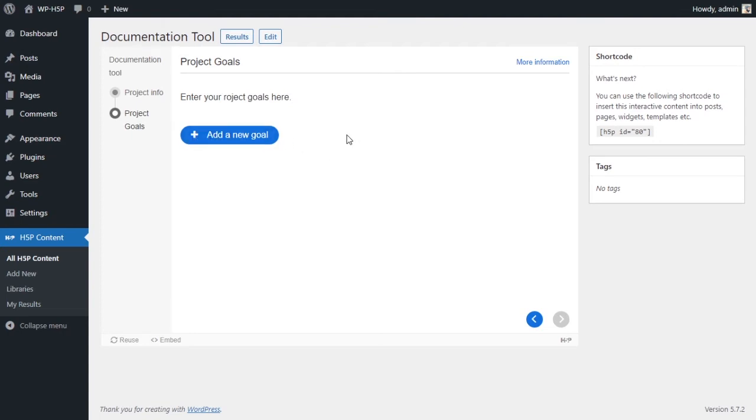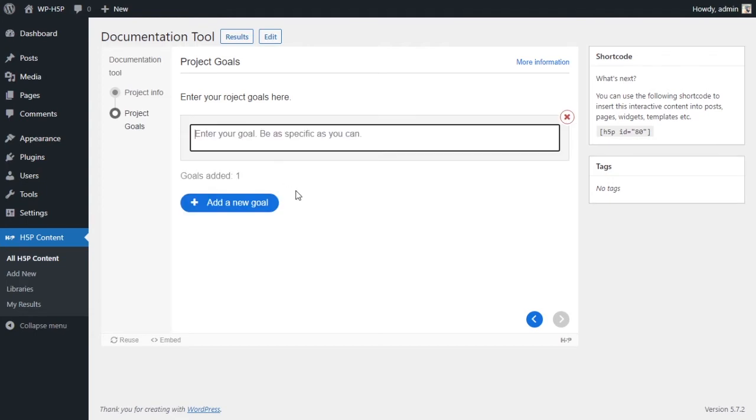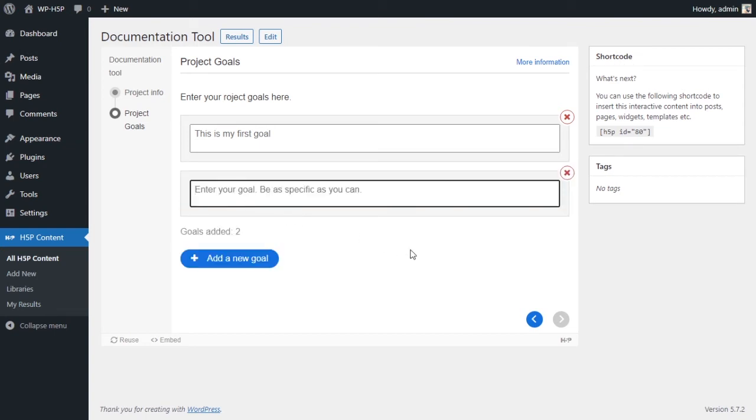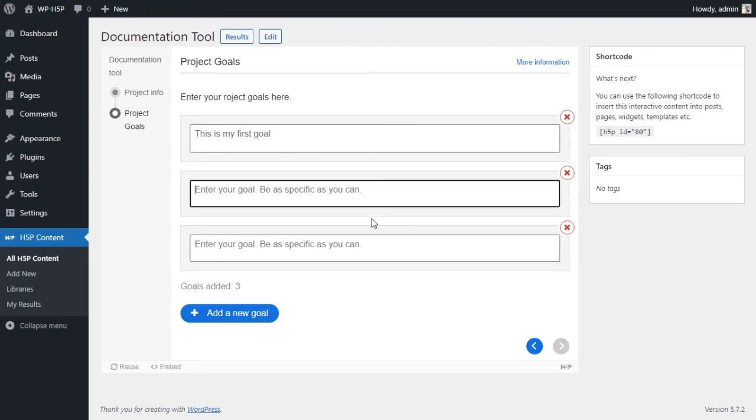Add a new goal instead of create a new goal. And it says here, enter your goal and be as specific as you can. Called, this is my first goal. Okay, so it says one goal added. Again, second one, you can add as many goals as you want.